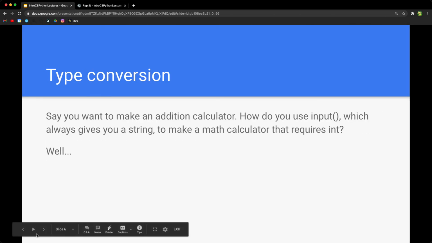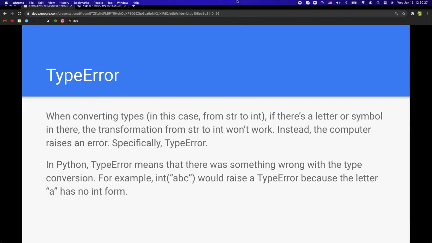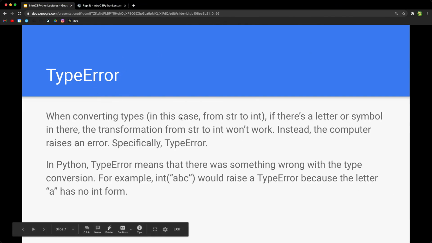Now, we will get to type error, which is this. We'll get to that next lecture because this has gone on for 15 minutes now, 14 minutes.